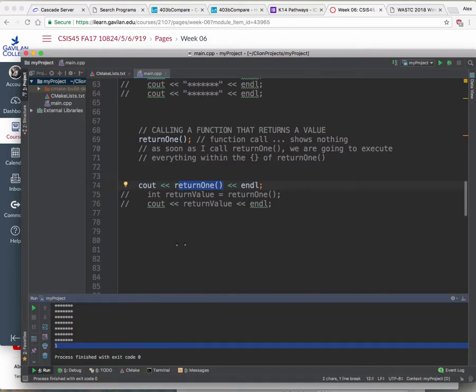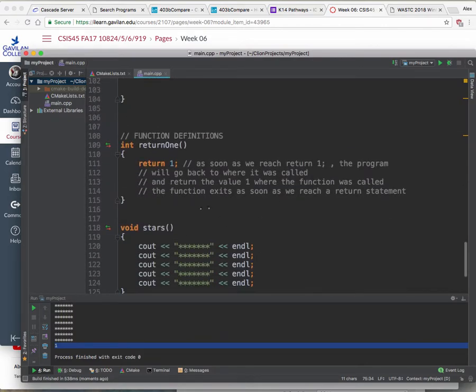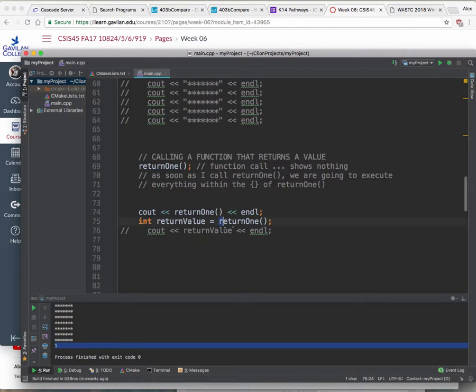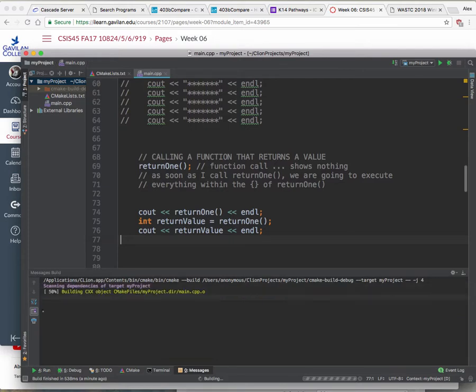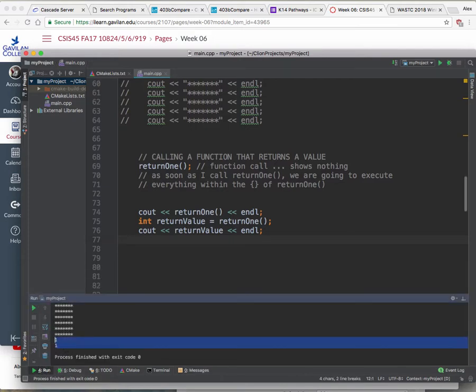Okay, another way to call a function that returns a value is to do this. I'm going to say there's some value, like return value, is equal to that function call. What's going to happen in this case? I call the function, I go to my definition, I grab the 1. As soon as I hit the return, I bring it back right here. Okay, so now my return value is equal to 1, and then I can show you the 1. Okay, so if I do this and I run the program, now you're going to get to see 2 1s. Any questions?